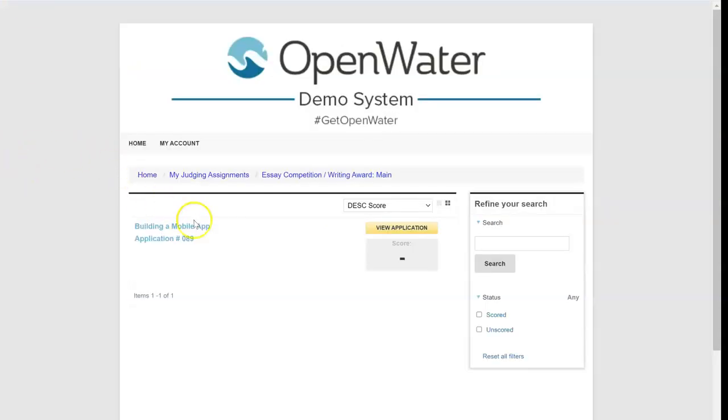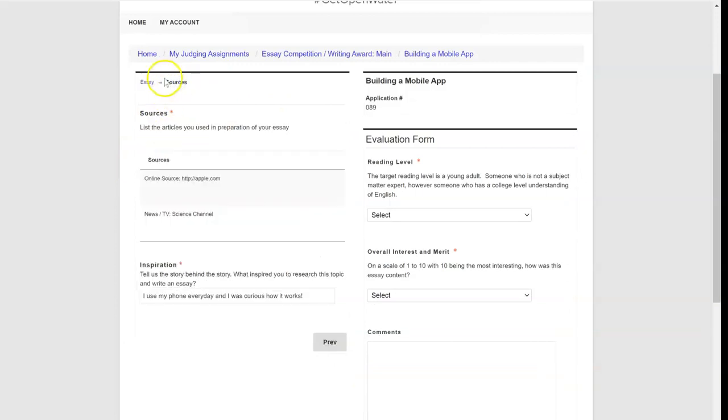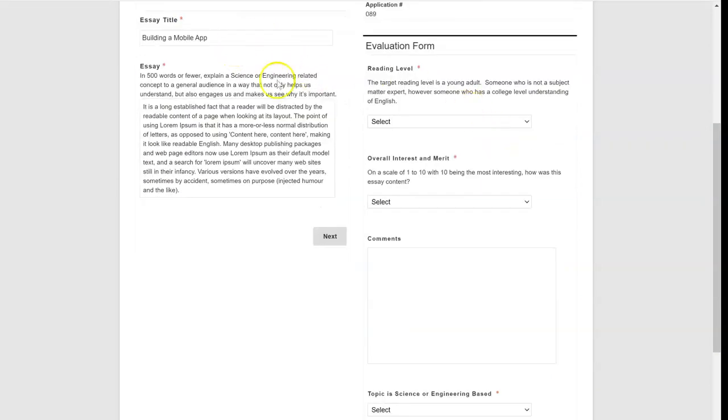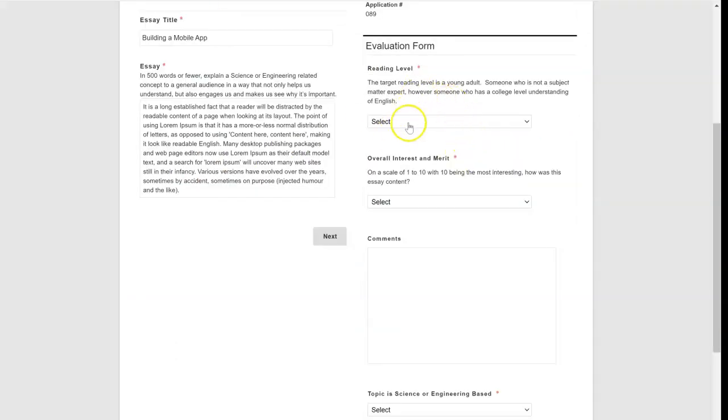I'm now logged in as a reviewer and I see I've been assigned one application. I could review the application. You'll see here that the author's name is hidden. That's because I could configure certain fields to be blinded or unblinded. I can review the essay. I can also review the sources. And then that evaluation rubric that we saw, which is right here, reading level, overall interest, we can see here that those same questions are being asked.